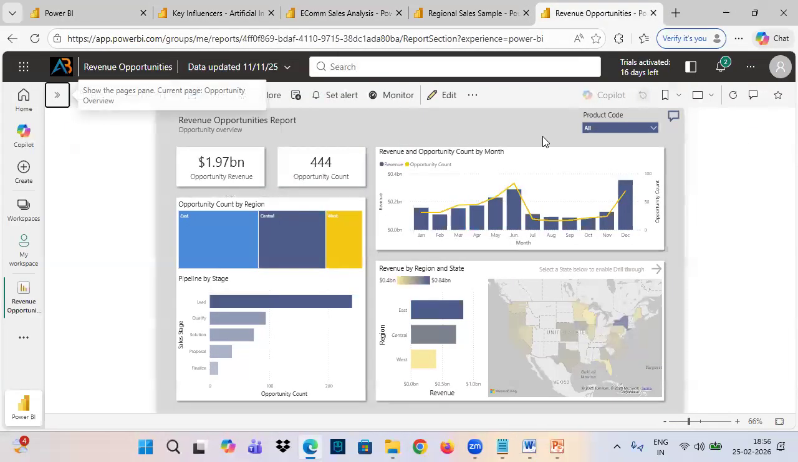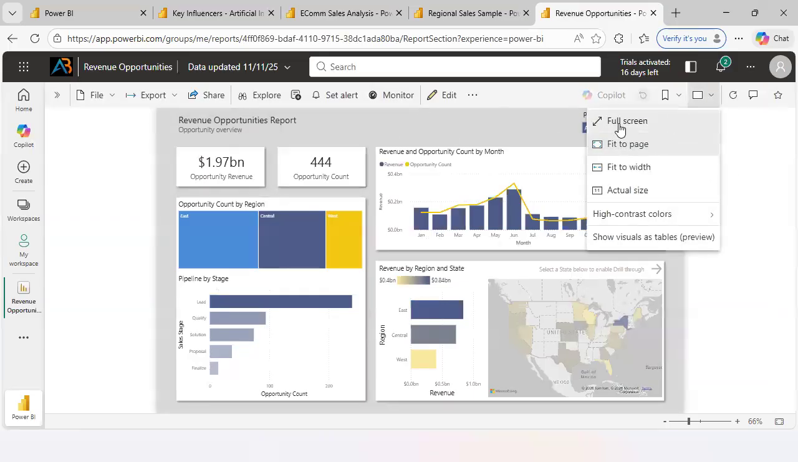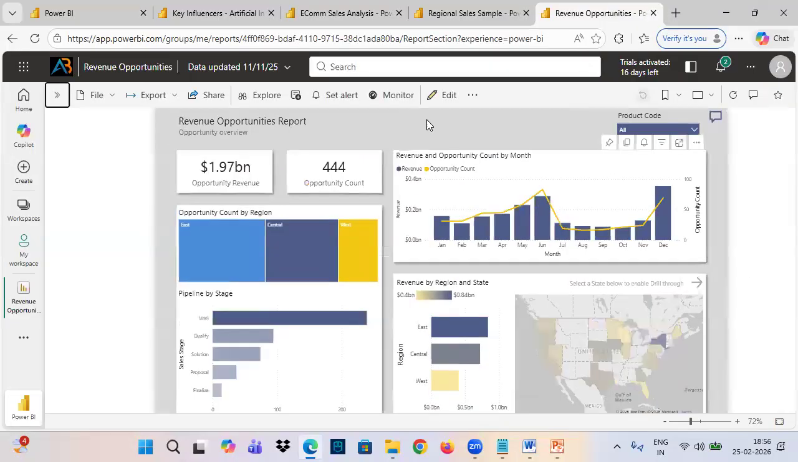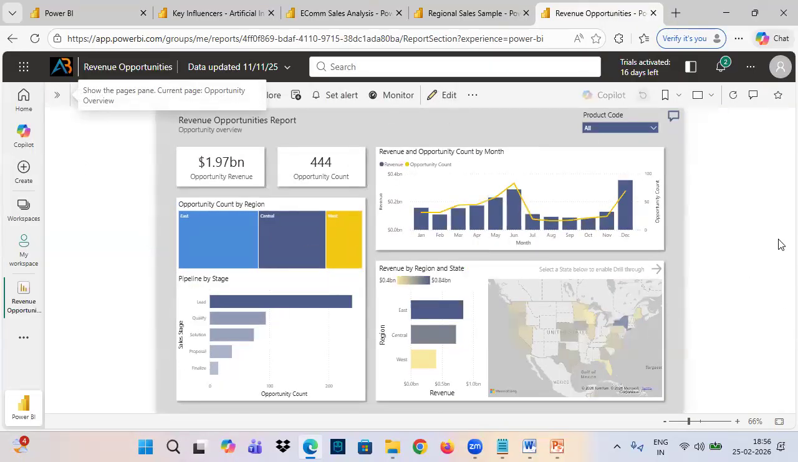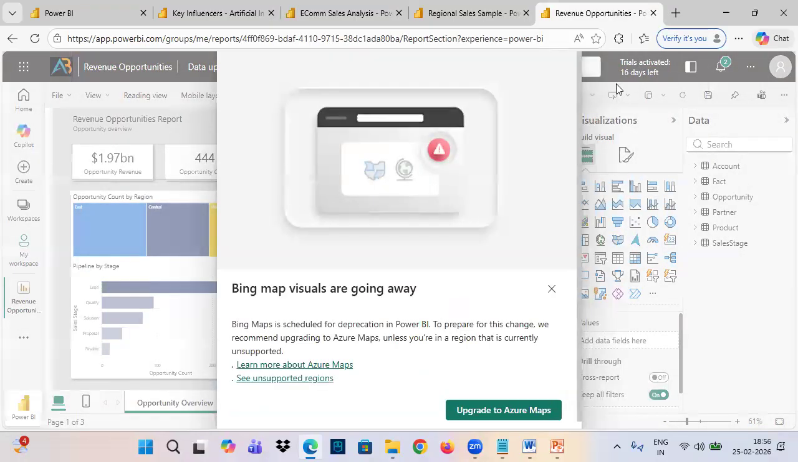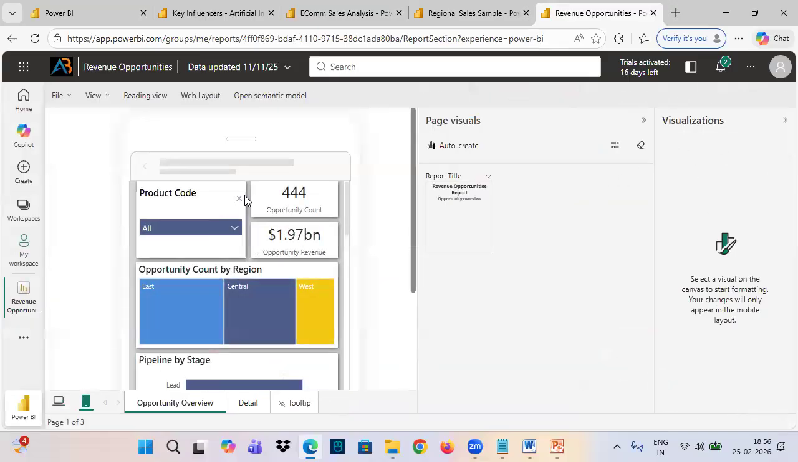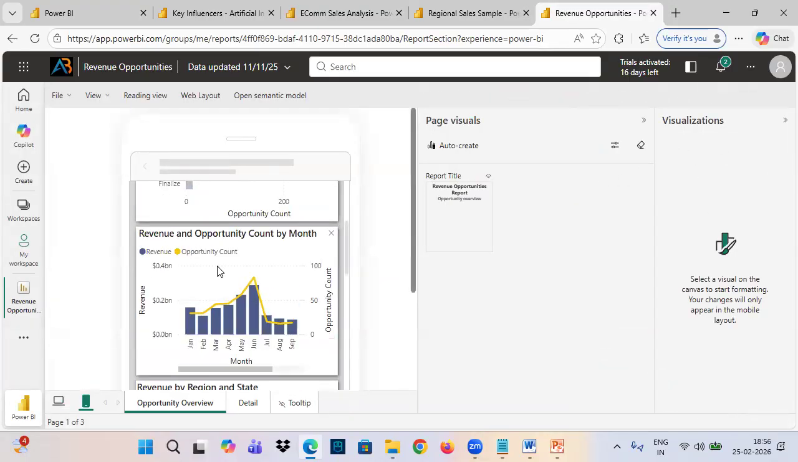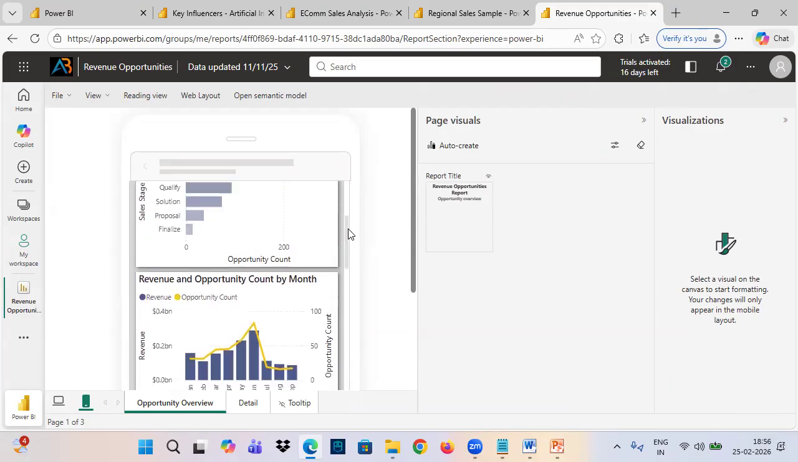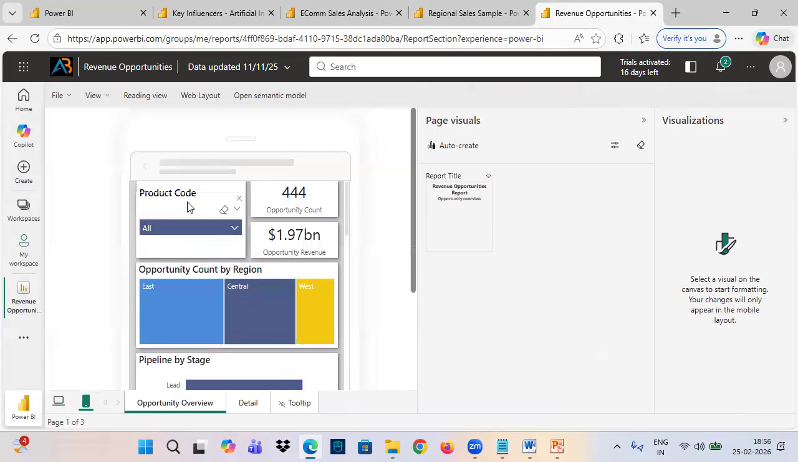Whatever the reports you guys are seeing here, they can see in the laptop like this. This is the laptop where I am seeing. The same report they can see in the desktop. The same report they can see in mobile also. You will have a mobile layout. In the mobile, they will see the report like this. Like this report, they can view from many places, guys.